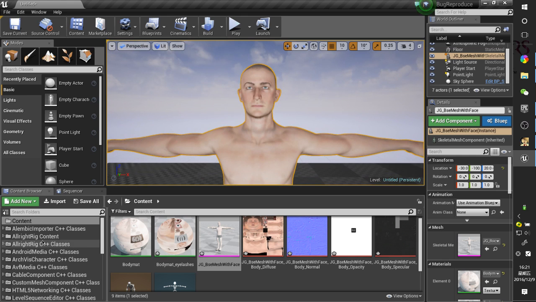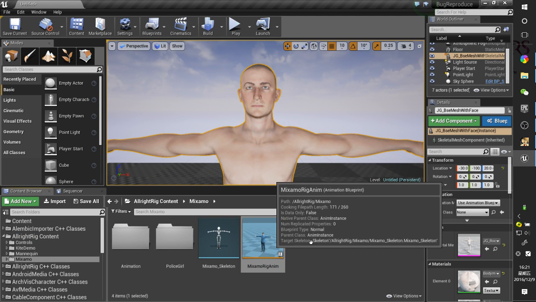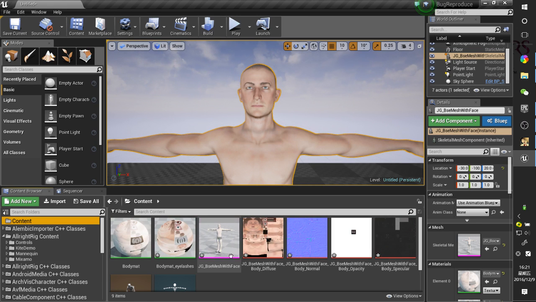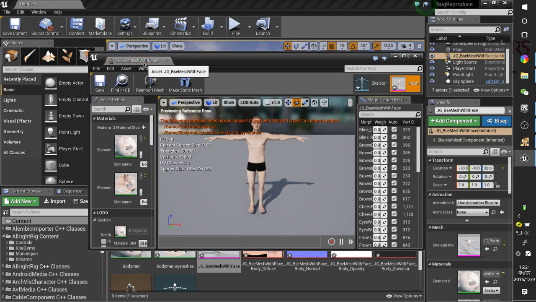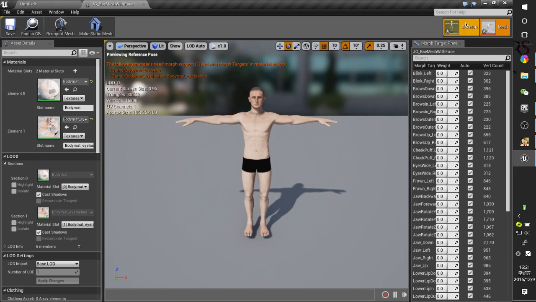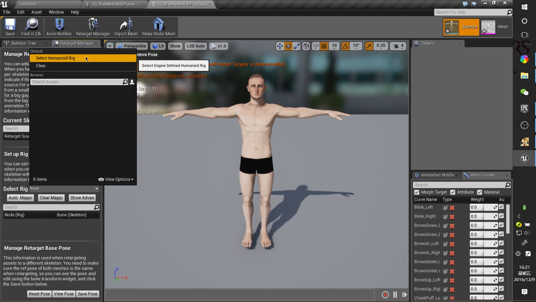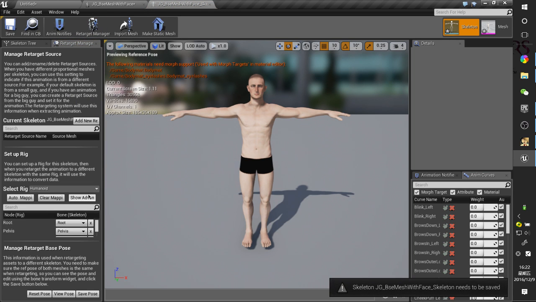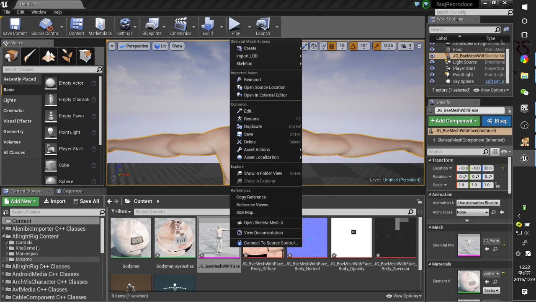And then I jumped into the Allright Rig content, Mixamo, and hit the... Oh, sorry, I just forgot to retarget this. So I double click the character and hit retarget manager and add a humanoid rig. Should advance. Everything is just fine, so I hit save and I close this window.